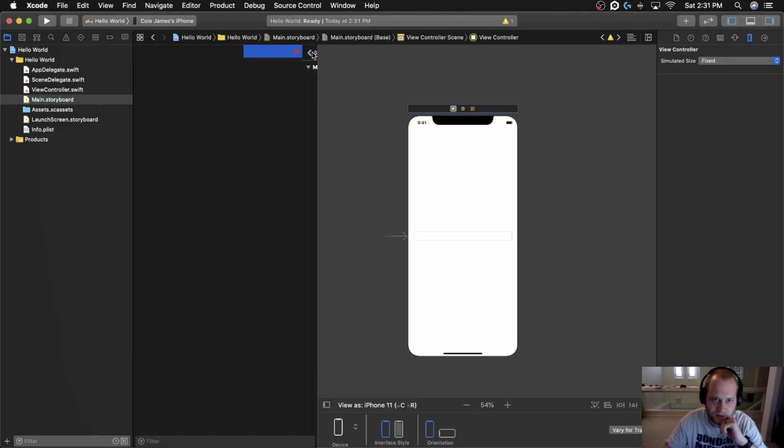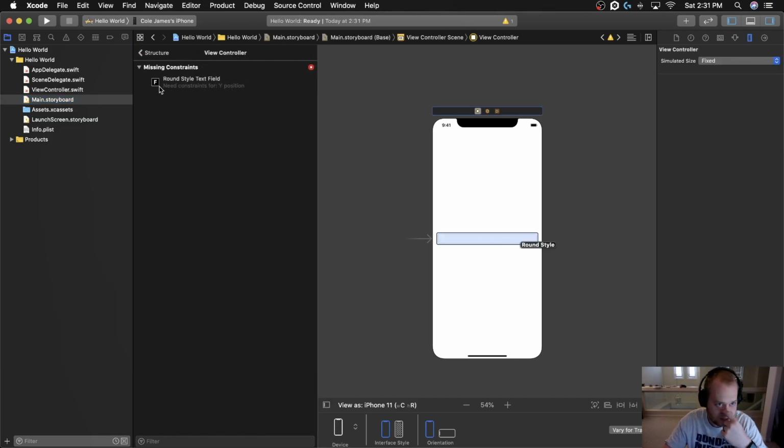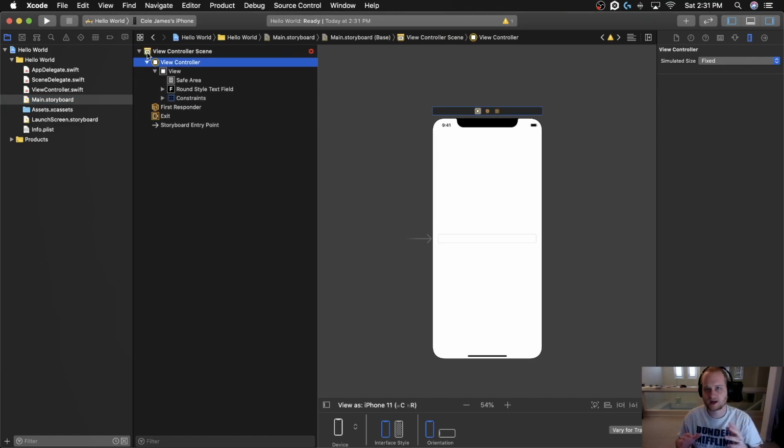And actually, if we click on this little thing, we're going to see that this text field is missing a Y position. It says, okay, I know you want me 20 pixels from the right, and I know you want me 20 pixels from the left, and I know you want me to be 40 pixels tall, but I don't know where to be on the Y axis. I don't know where you want me to be vertically on the page. You need to tell me that.